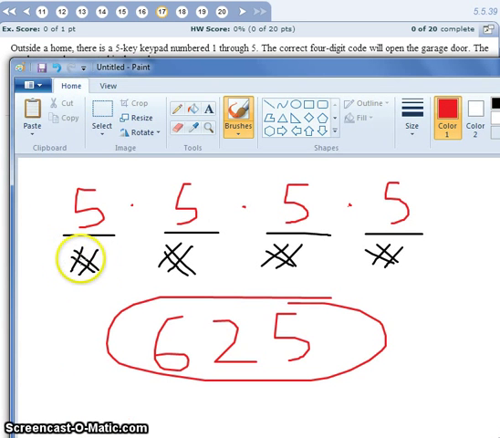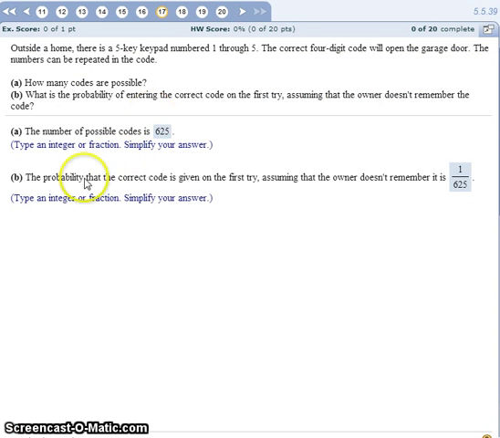So we're choosing a number to push first, and there's 5 options. A number to push second, there's 5 options. There's 5 options for the 3rd number, and 5 options still for the 4th number. Multiply 5 together 4 times, and you get 625 total possibilities you could type in. What's the probability you get the code right on the first try if you forgot it? Well, there's only 1 correct code, and there's 625 total possibilities, so it's 1 out of 625.